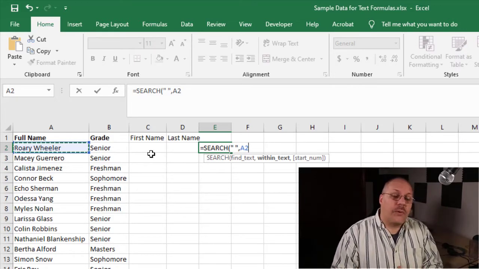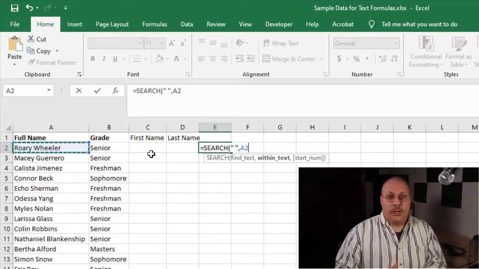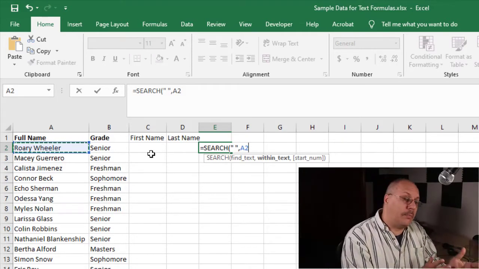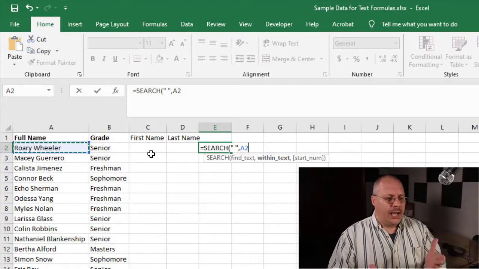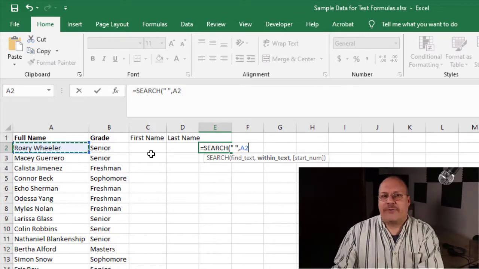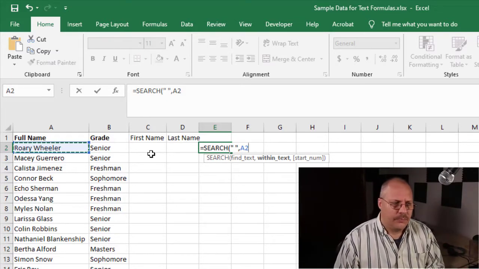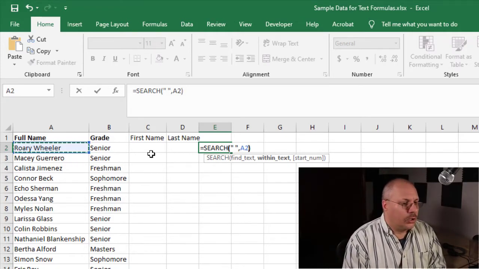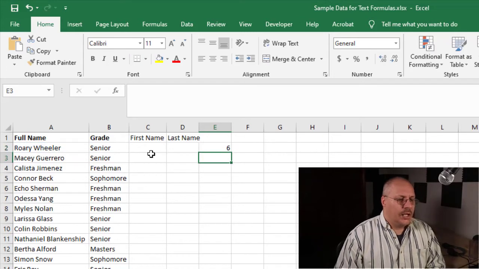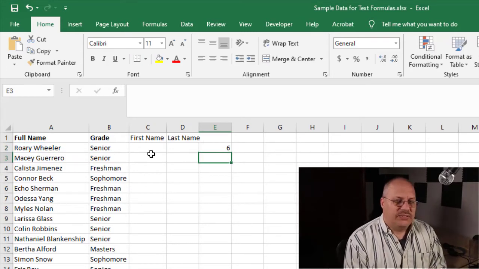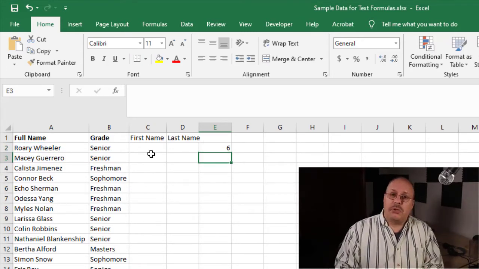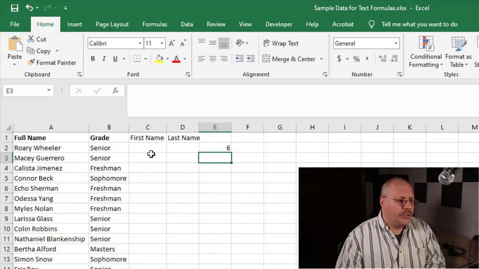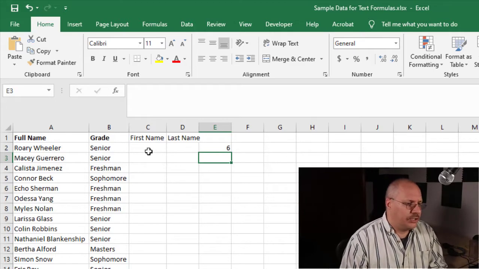Now I have a third parameter which is optional. That's the start number. So for example, if I know that I've got another space in there and I'm looking for a second space, I can say, hey, it's got to be after the first space. I can put that value in. We don't have that in this case, so we're just going to make this easy. I'm going to close the parentheses and hit enter. And notice it gives you the value of 6. Okay, that's what I'm looking for. That's great.